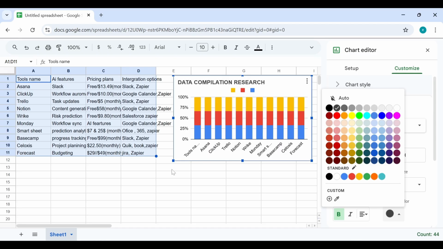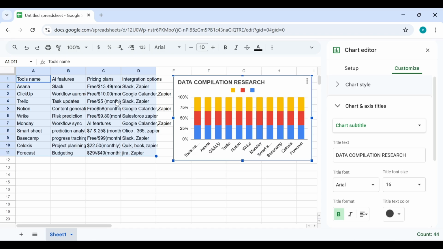Right. So we have here the tool names: Asana, ClickUp, Trello, Notion, Wrike, Monday, Smartsheet, and Basecamp. So let's use Forecast. I think we are done with that. So we have the 100% semi-represented and 50%, 25%, and 0%. So now this is our chart. All right. So this is how to work on your spreadsheet when talking about data entry.